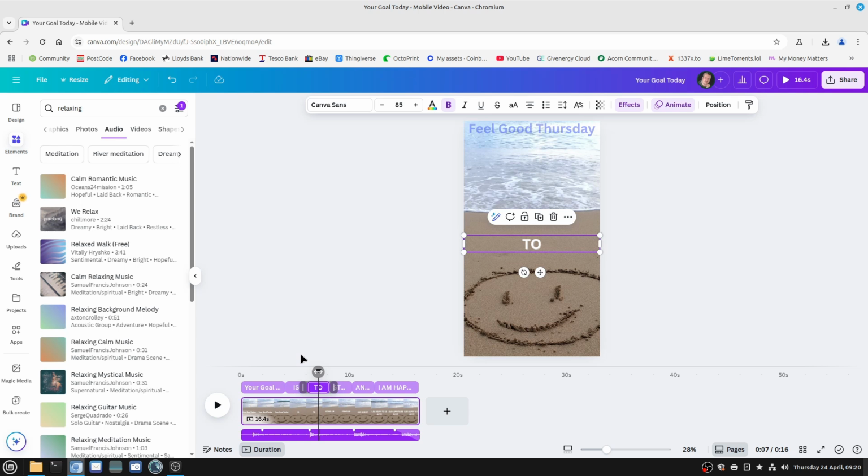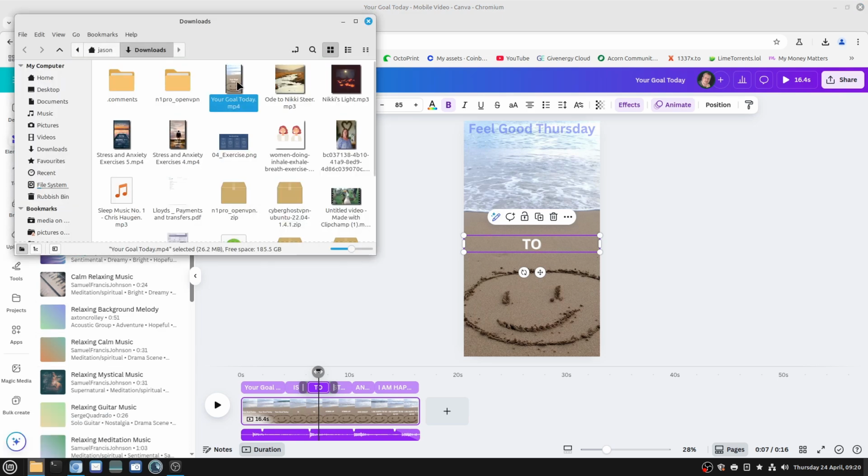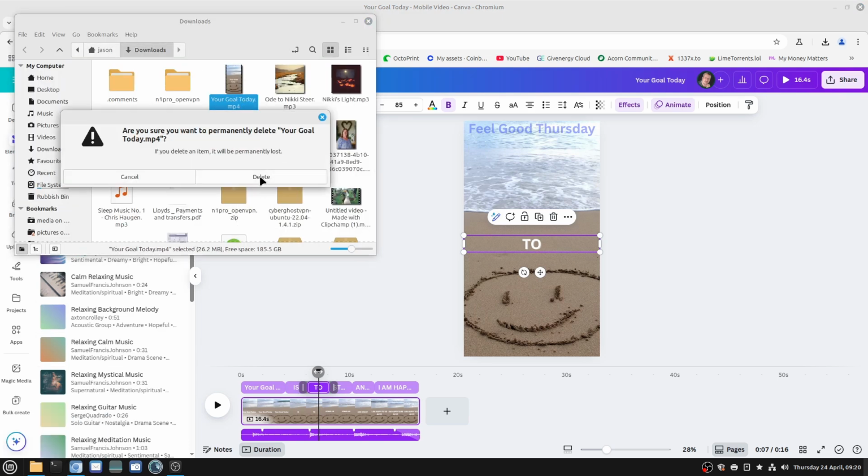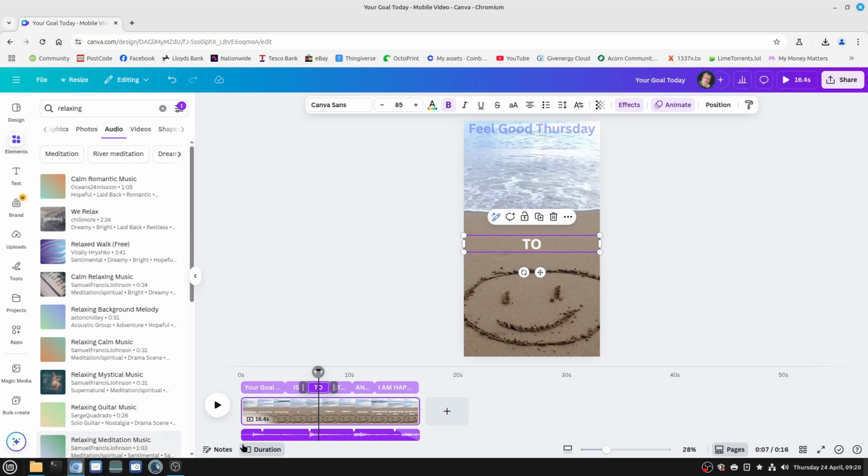Why does it happen? I don't know. Can anyone tell me? Is this a bug? Maybe I should report it to Canva. But at the end of the day, it's free for me to use. I'm not really going to moan. So now I've adjusted that, and I'll just give you a quick example. Let's delete that one, and we'll download it again.